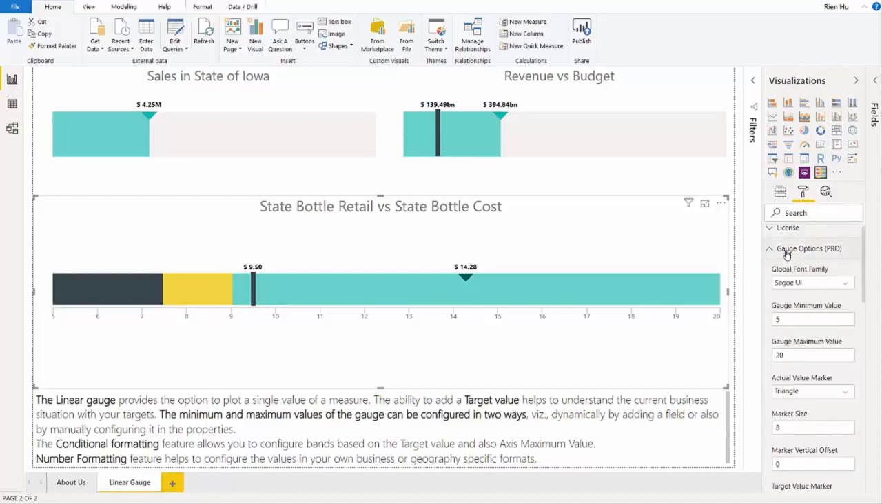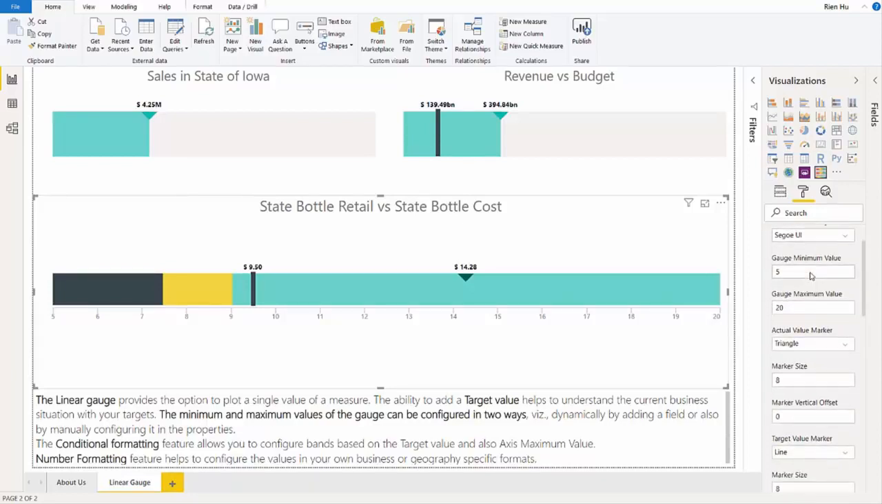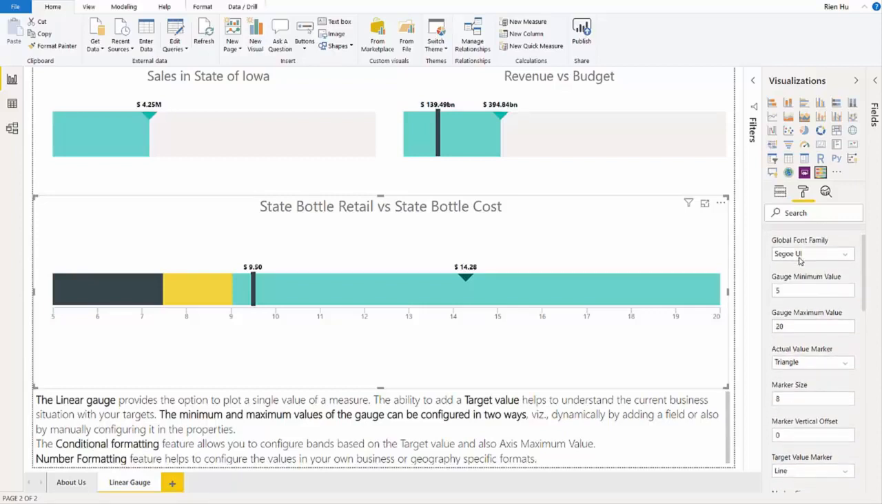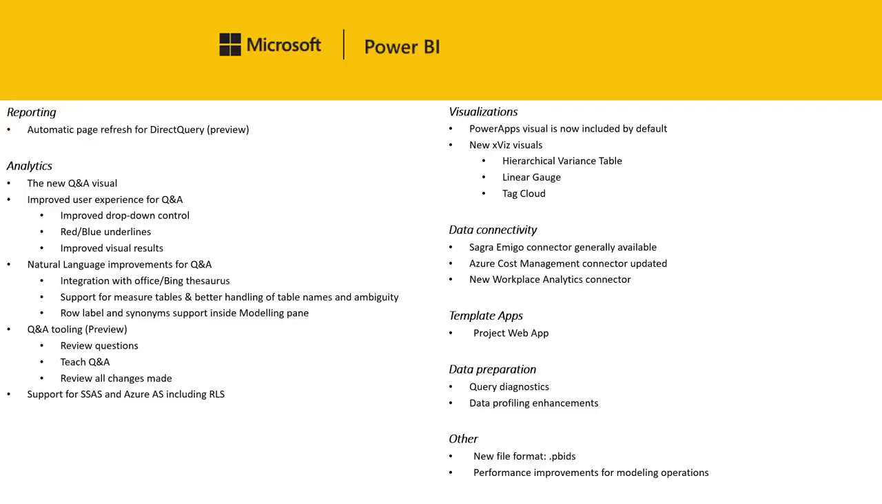I can also change the marker formatting and the marker shape, size, and offset from the bottom. I can do so in the Gauge Options menu. Other formatting options include setting minimum and maximum values, axis formatting, including text size, colors, label density, and data label formatting. The final visual we have for you this month is the tag cloud.